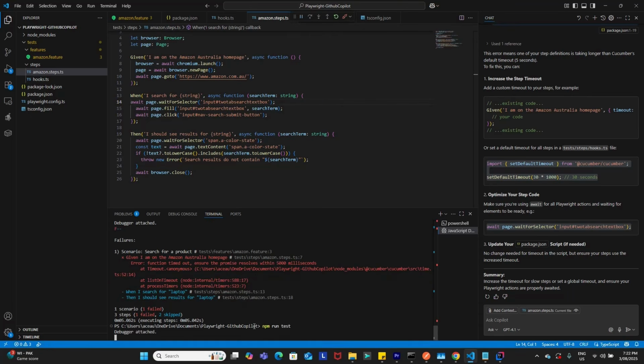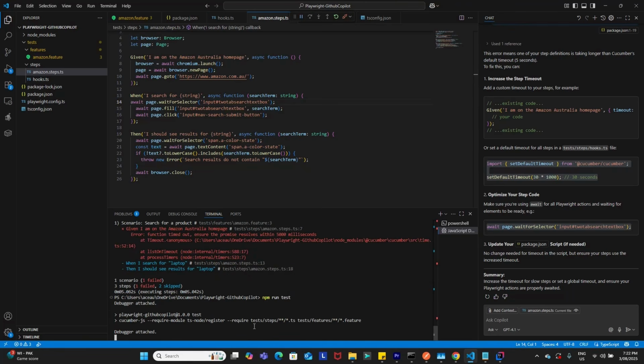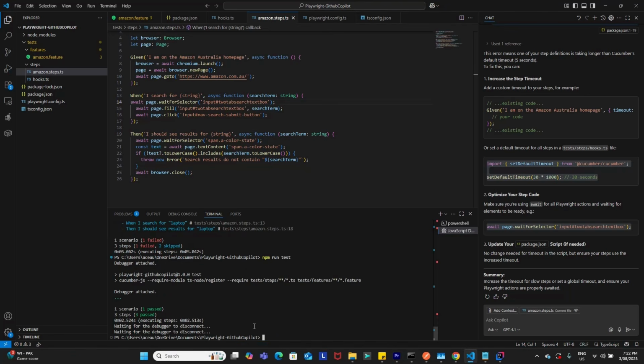I'll come to the terminal and run npm run tests, and this time around we have put the timing at around 30 seconds by default. You can see that one scenario has passed and 3 test steps have passed. So this time around the tests have passed, and if you notice, I have not had to search for any selectors from the website amazon.com.au. GitHub Copilot itself supplied me all the selectors.